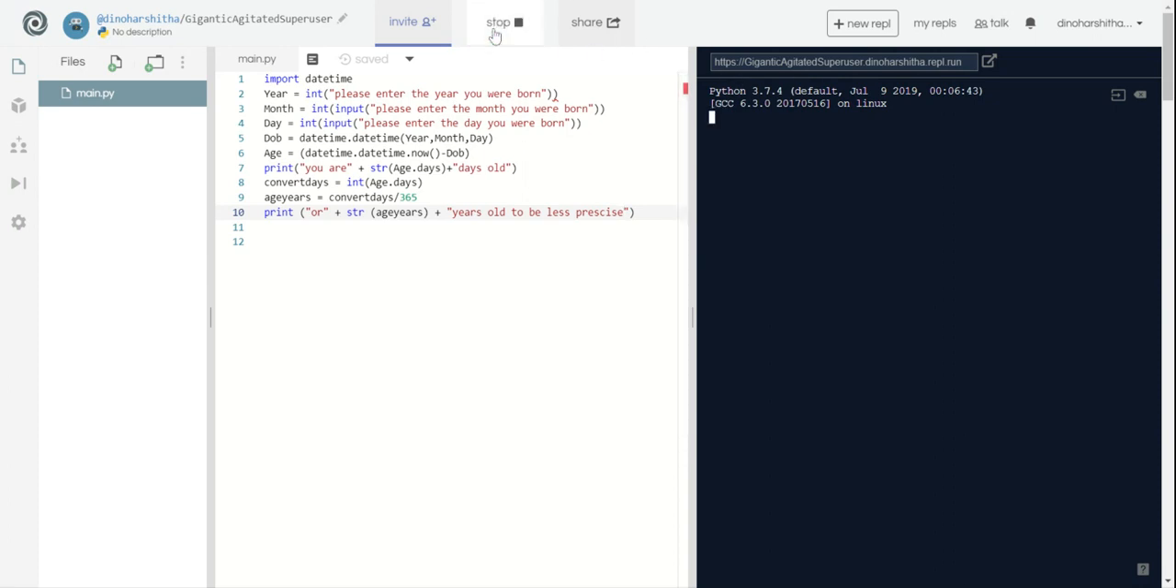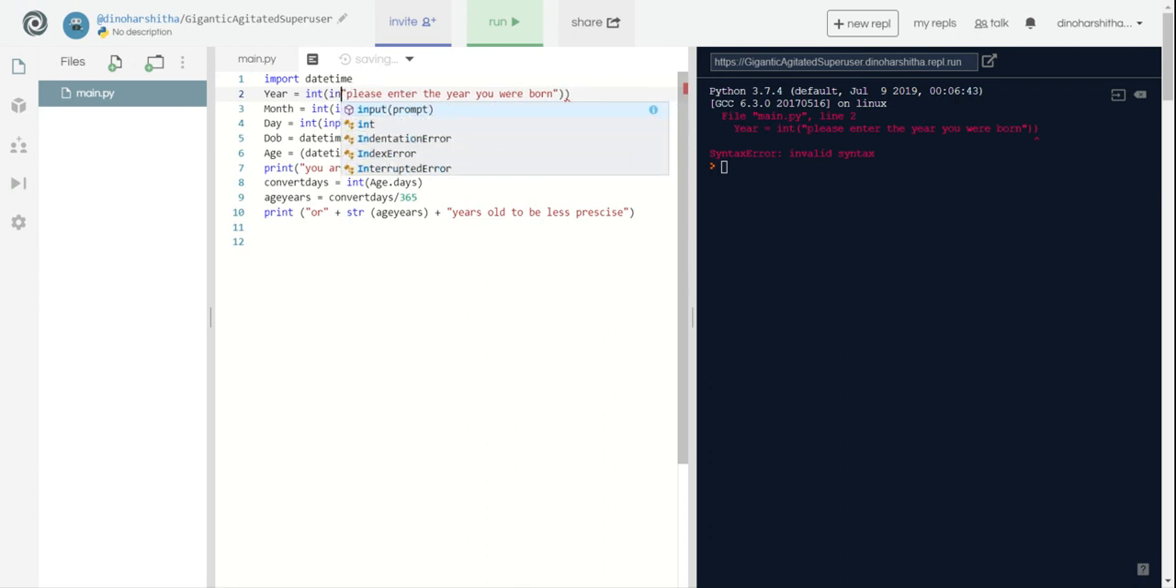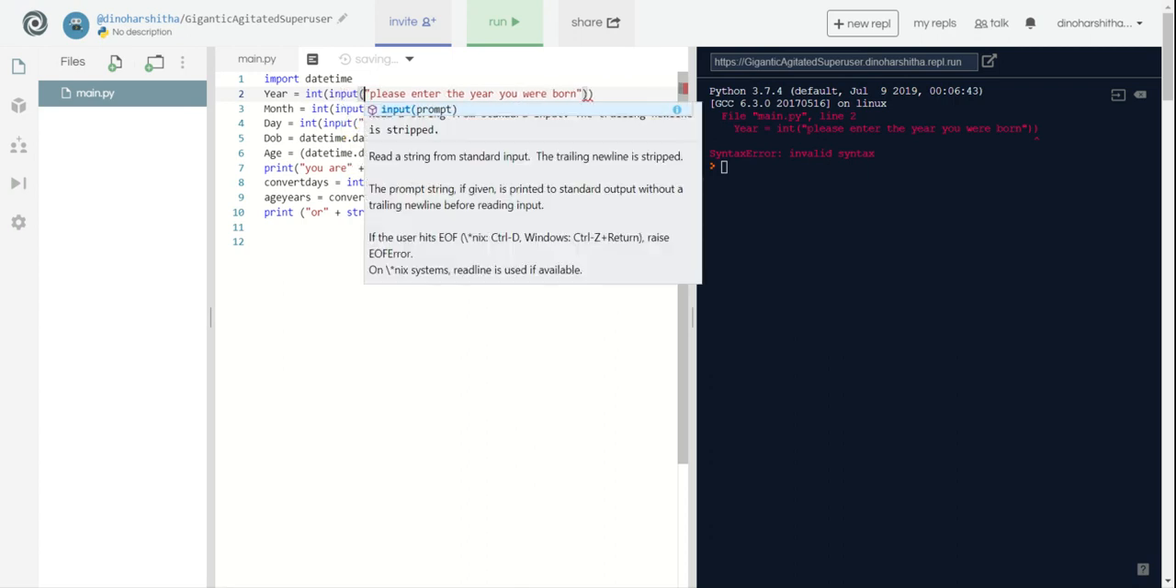Now let's click run. Okay, so there's a mistake in number 2. So years to integer. So we've missed the input. So we can just write the input. And there we go.